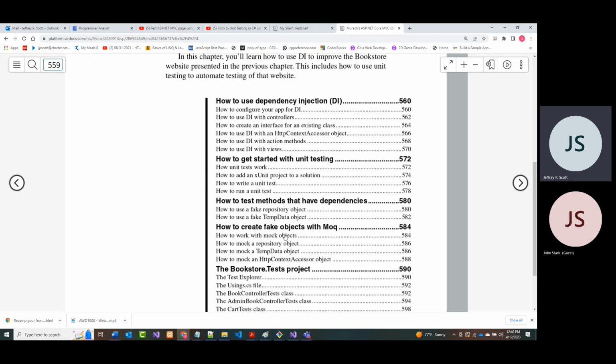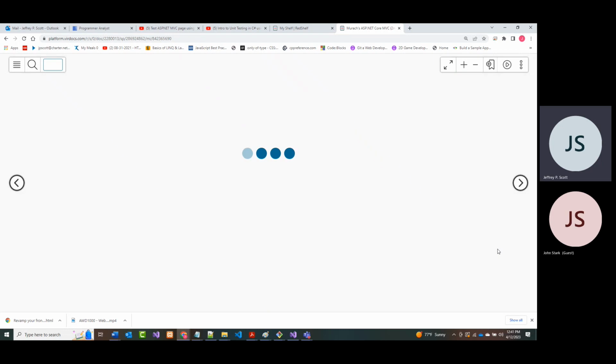I'm going to jump right up to here, and I want to go through this, how to get started with unit testing. Then I'm going to skip this stuff here, and I'm going to jump right down into the bookstore.tests project. Then we're going to look at how to do an example ourselves. So this, how to get started with unit testing.